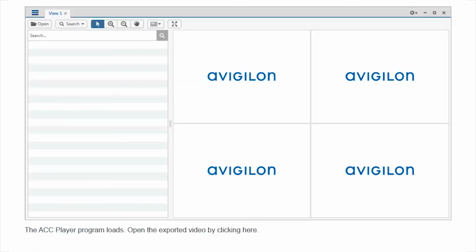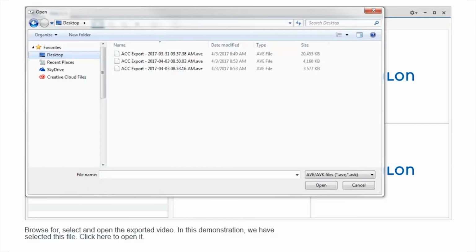Because we exported the video with the ACC Player program, we can use the player to view the export. A shortcut should appear on the desktop. Double-click it to launch the ACC Player program. The ACC Player program loads. Open the exported video by clicking here. Browse for, select, and open the exported video. In this demonstration, we have selected this file. Click here to open it.